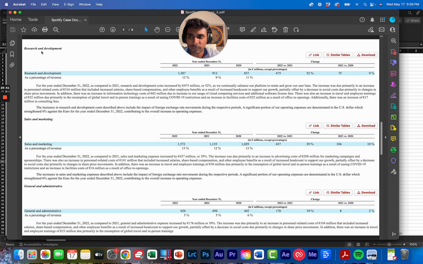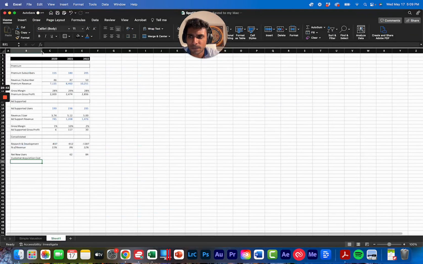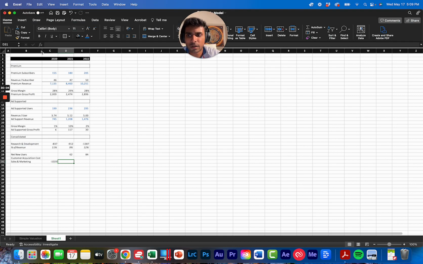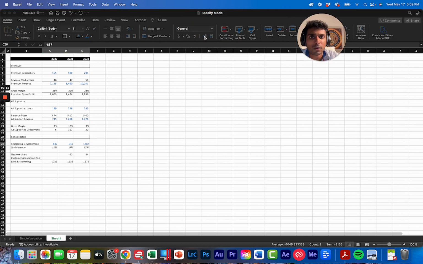So okay, sales and marketing, minus 1029, minus 1135, minus 1572. This is a number, reduce the decimals. This is a calculated number, so we're going to keep that black.